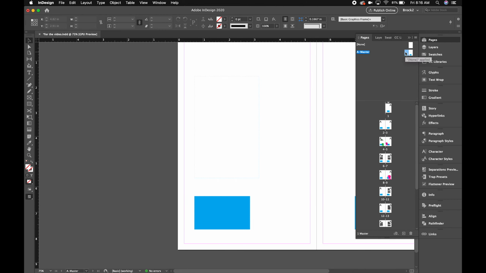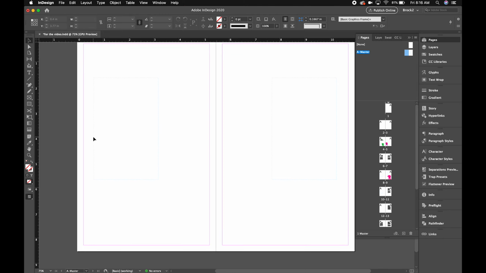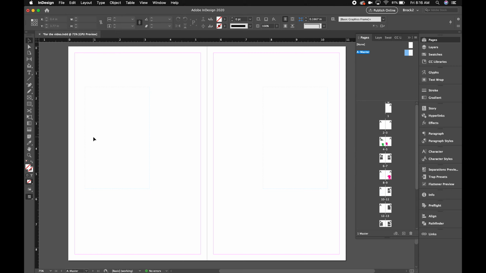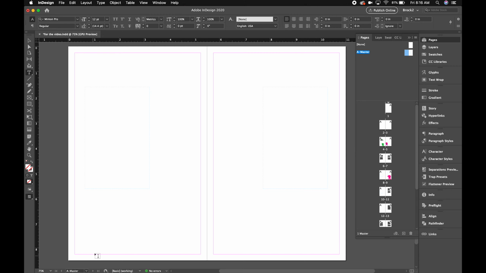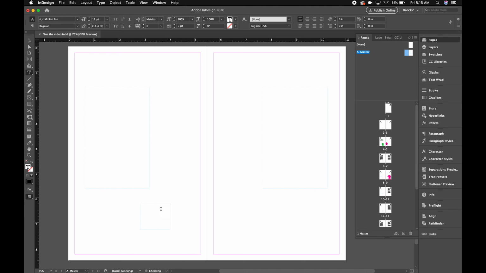So let's come back into our master page by double clicking. We'll erase these boxes. Now to add page numbers, what you're going to want to do is first decide where you want your page numbers, and you'll create a text box. For this, I'll just put mine in the bottom left-hand corner. I'll draw this box here.